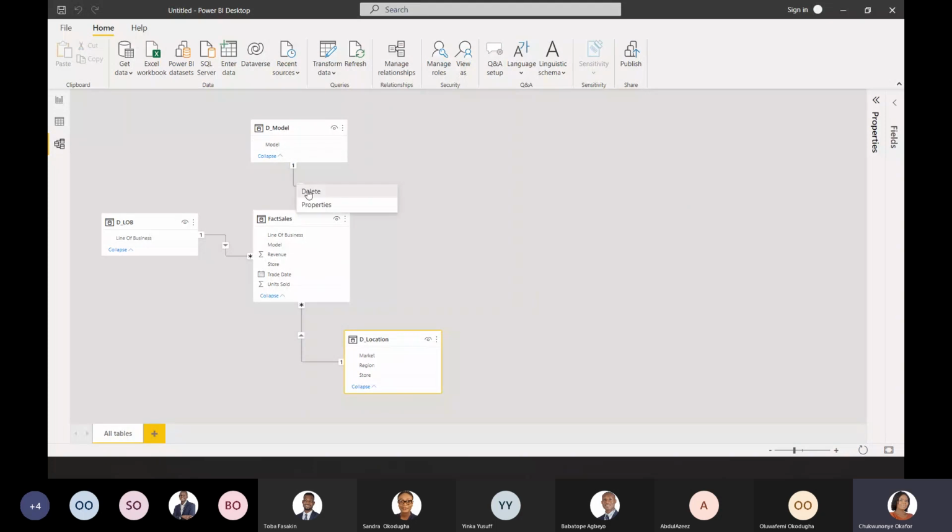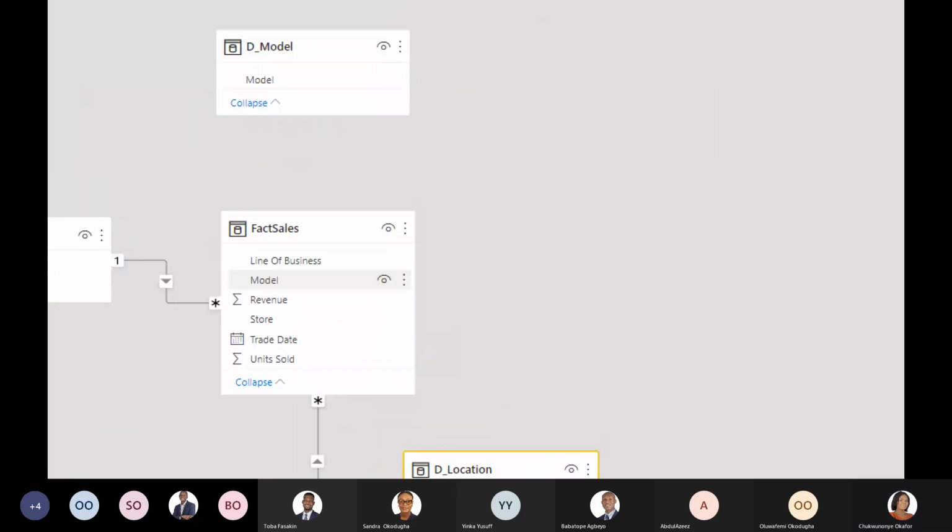Let me just delete this. So instead of going through this long route of manage relationship, you can go through another way. I can just come to the model here. Can you see the model? And you can also see model here.